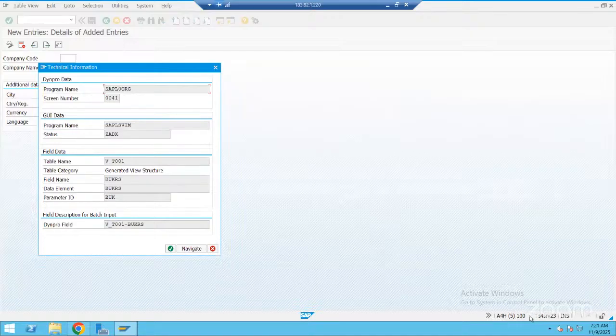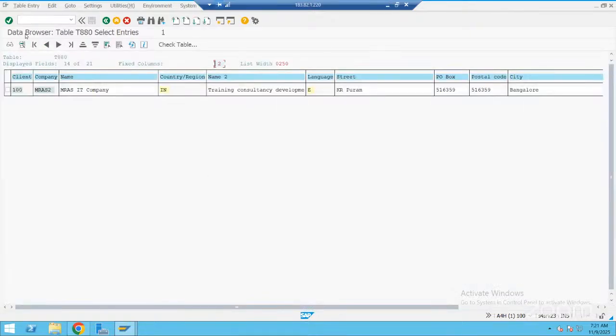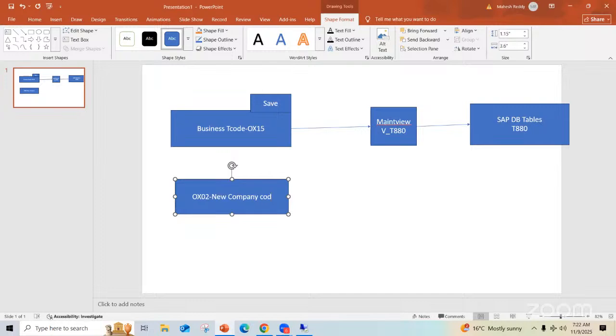The transaction code is OX02. So here, this is a flow. One more transaction code, OX02, new company code creation. Especially ABAP people, if they know these concepts, it will be very interesting, rather than focusing only on the table, bringing the data and displaying it. This is the backend concept. What is happening?